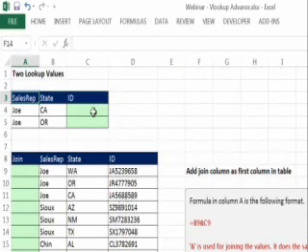This is called two-column lookup. Now to do a two-column lookup, the first thing you have to do is take the values by which you're trying to look up. You are going to make another column, make that the first column of your table, and join the two together.